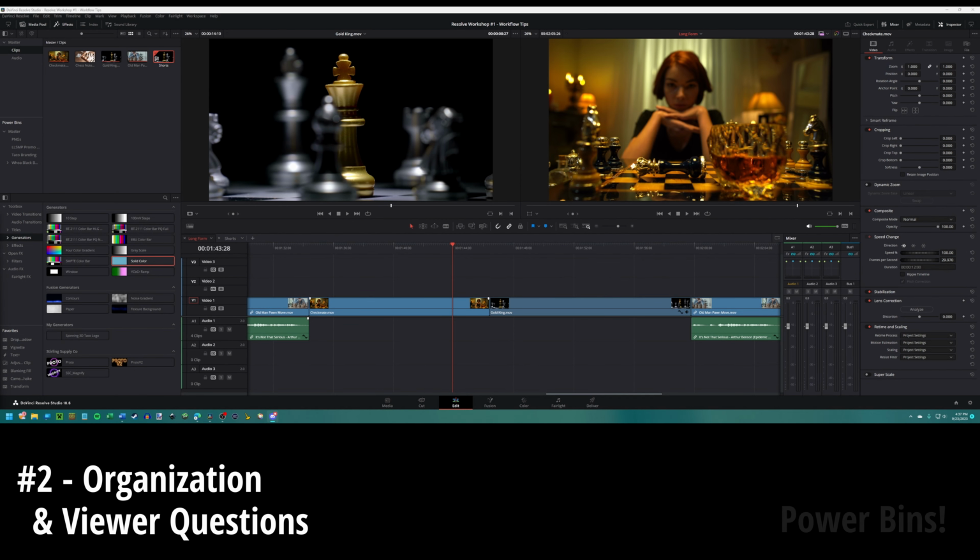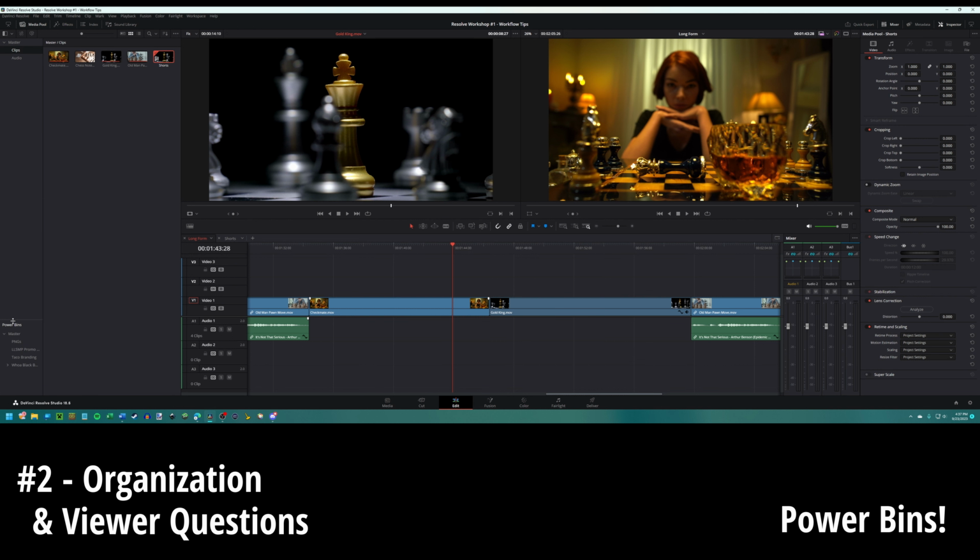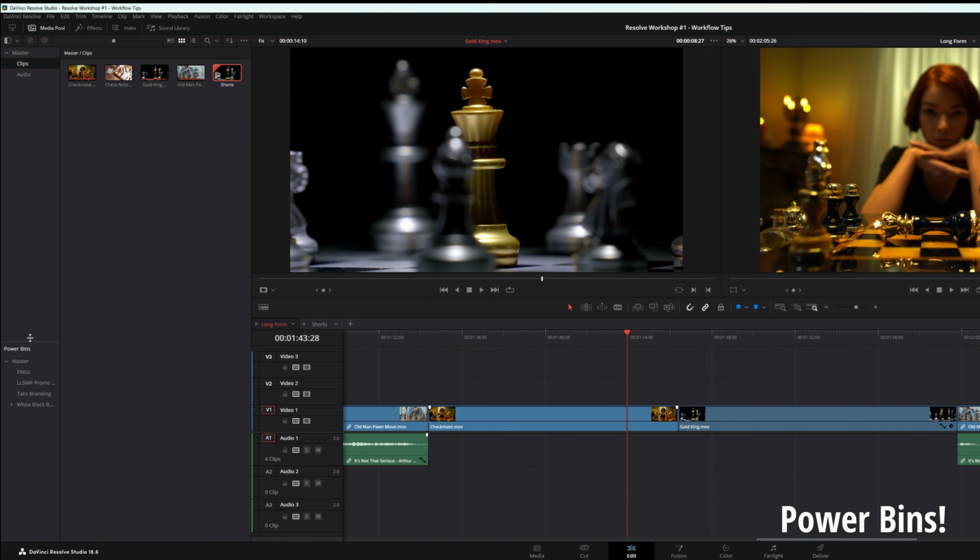Power bins. All right. So over on the left-hand side here, there's this little thing called power bins. It will not be active by default. You won't see it. If you click on media pool and open it up in these three little buttons here, click on that, make sure show power bins is checked, because by default it will not be visible.